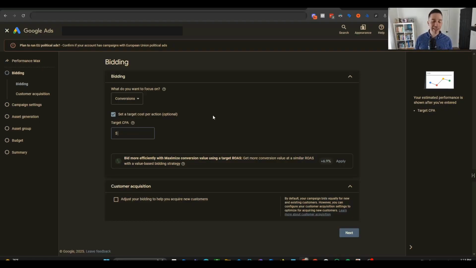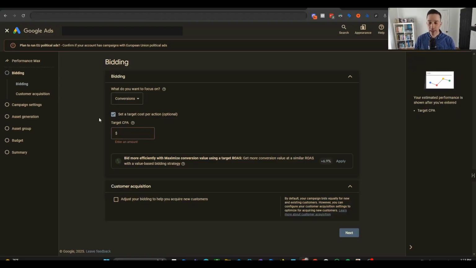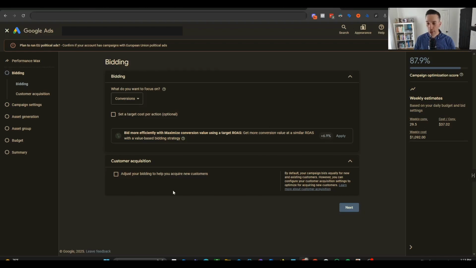So like I said, ideally, I would actually leave this blank. But again, based upon your business, your goals, your margins, maybe you could potentially start off with this. So maybe you want to target CPA of $60. Again, that's 100% dependent on what it is that you're selling, how affluent your target audience is, all that kind of stuff. But I am just going to go ahead and leave that blank for now.